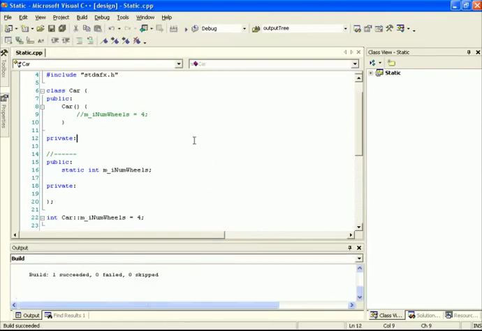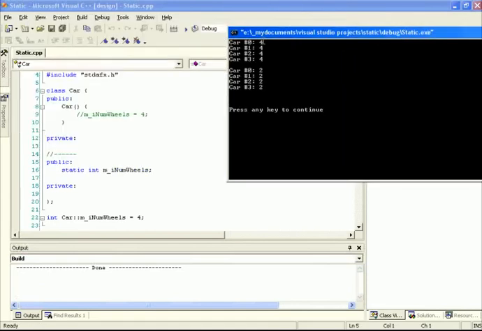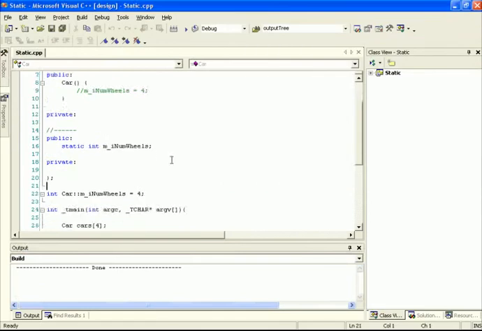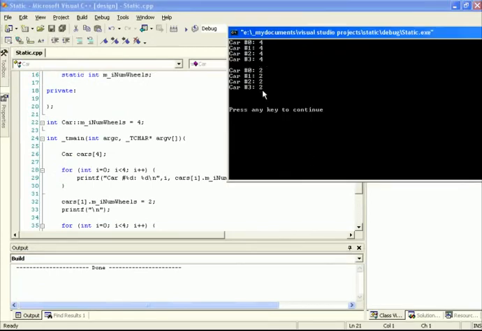Let's give it a run. Notice what happens now. We have 4 wheels because by definition here we've set it up to be 4, but whenever we ran our program, we changed the number of wheels for the second car to be 2. But notice what happened to all the other cars. Car number 1, 3, and 4 also now have changed the number of wheels for themselves to 2.